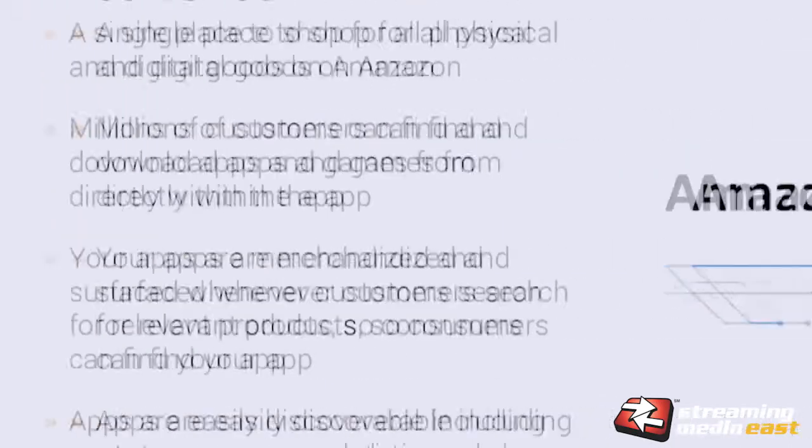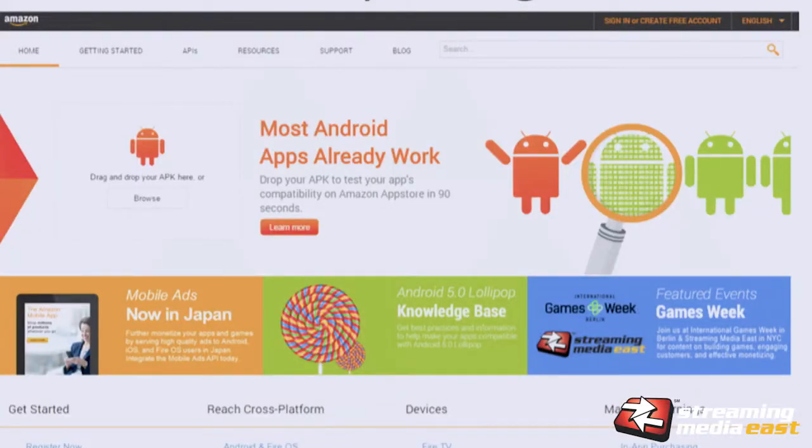Okay, great. So let's talk about what it costs to submit this to us. It costs absolutely nothing. You register for free. You just go to developer.amazon.com, and right here, if you've got an APK, you'll see that Browse button. We have a warehouse full of devices. So we actually have tablets and phones and TVs, all of that.